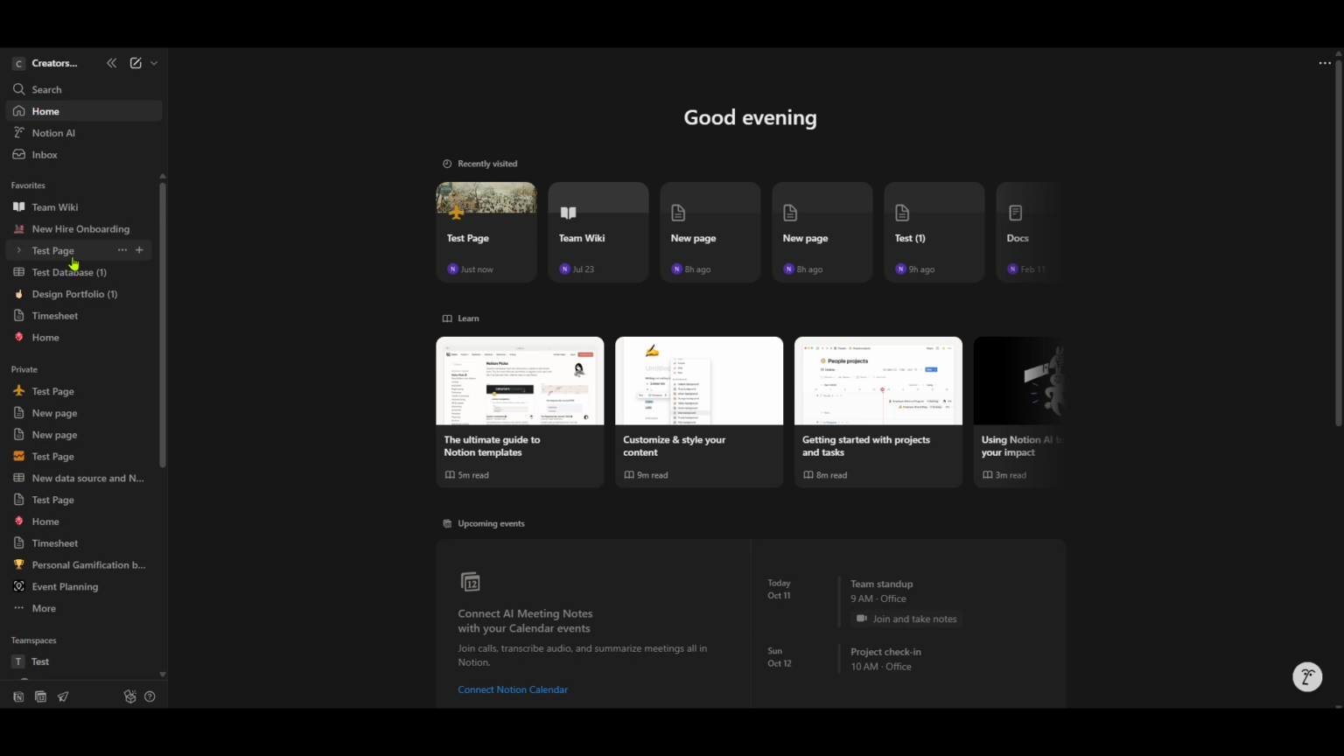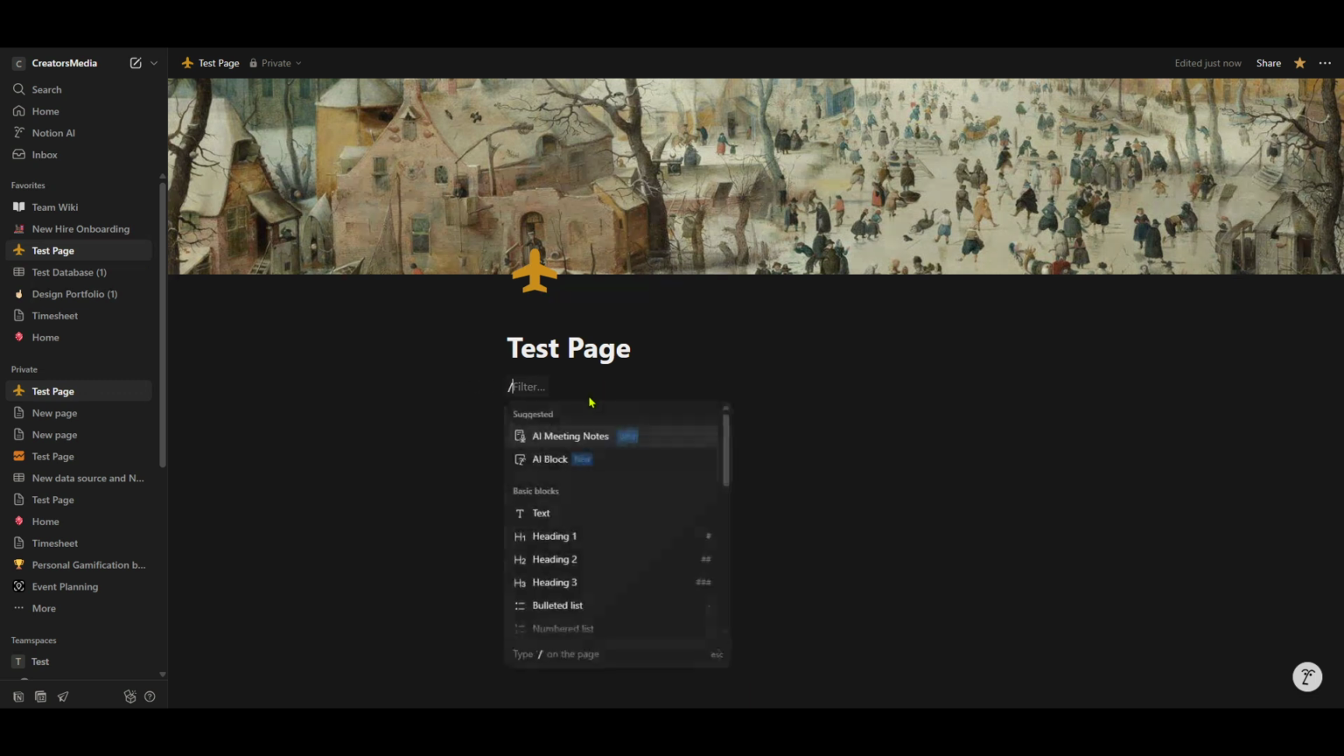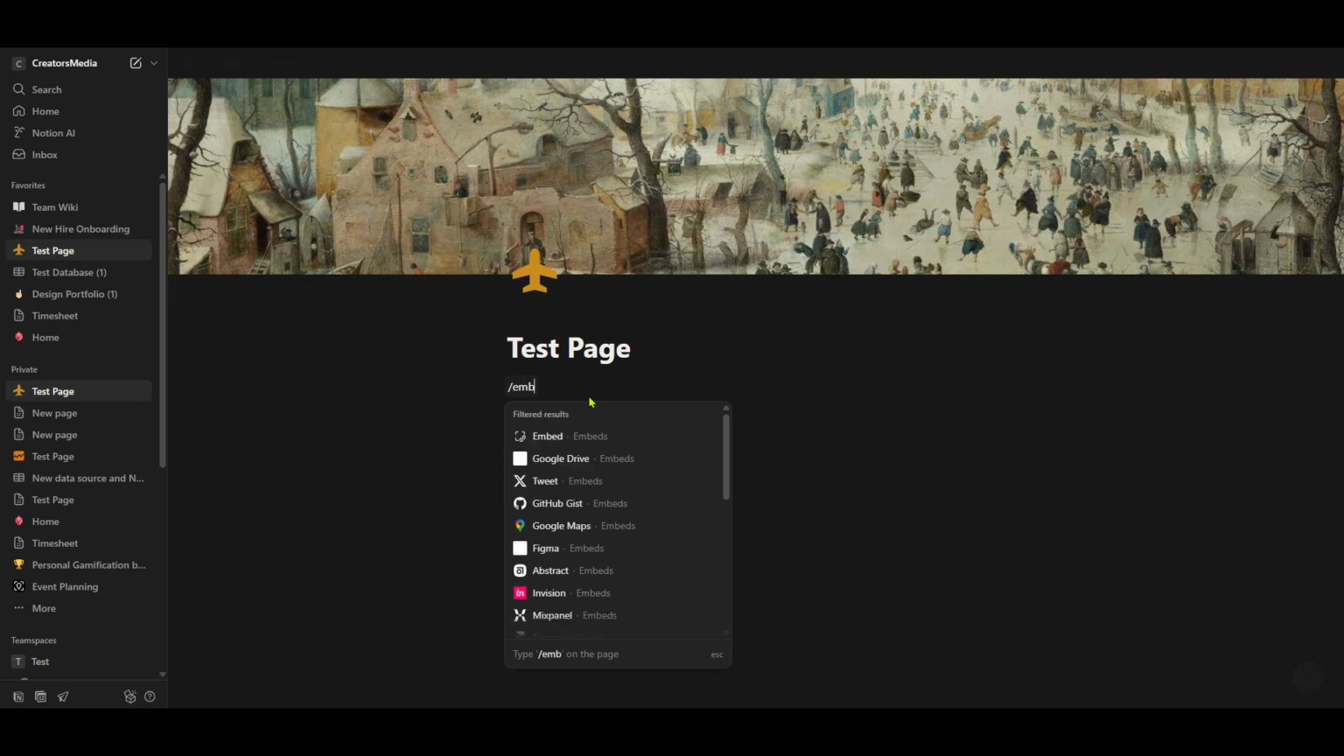Now that you're inside your chosen page, we'll move on to the exciting part: embedding. To embed a widget or custom code, you'll need to leverage one of Notion's handy features, the Embed command. Simply press the / key on your keyboard, followed by the word Embed. At this point, Notion will provide you with a variety of options to choose from.